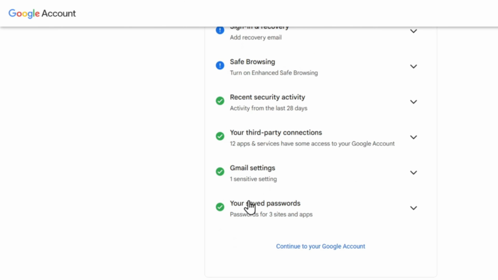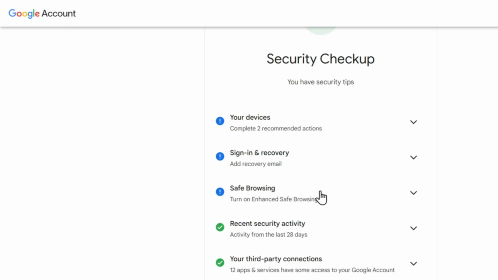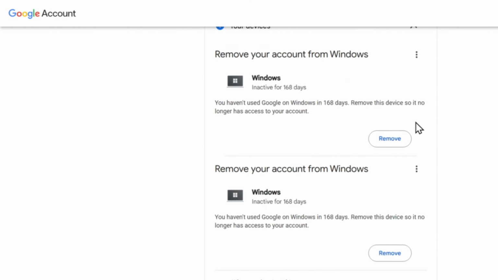So as you can see, it shows that my password is up to date. So Google settings is fine, third-party connections is fine, recent security activity is fine, but there are some options such as the safe browsing, the sign-in recovery, and even to check the devices, right? So you can click there, for example, the little drop down, and if it shows anything that is inactive, you want to go ahead and remove them.